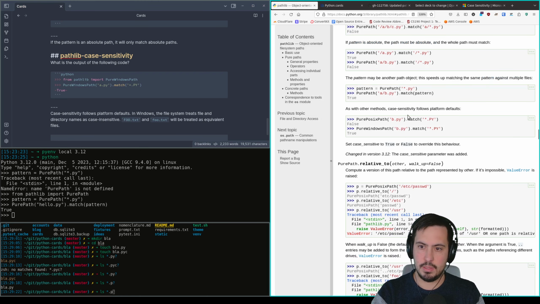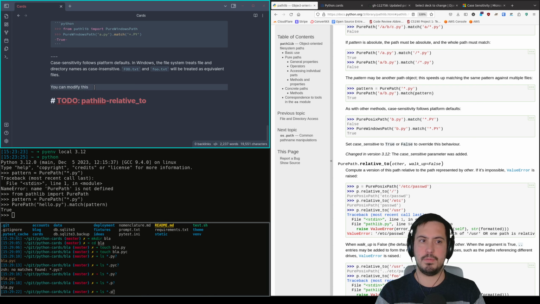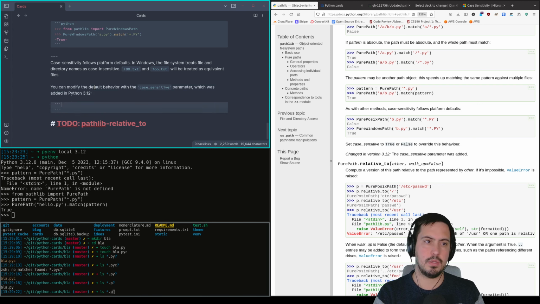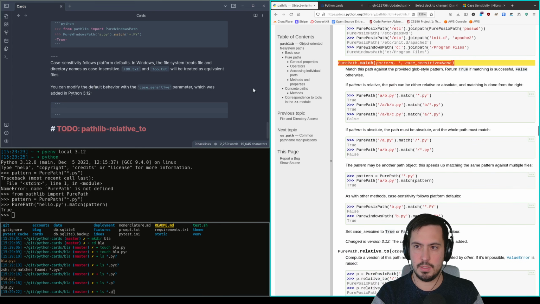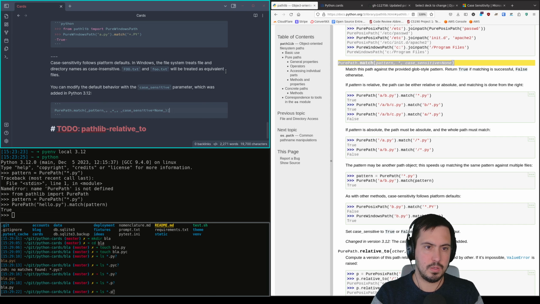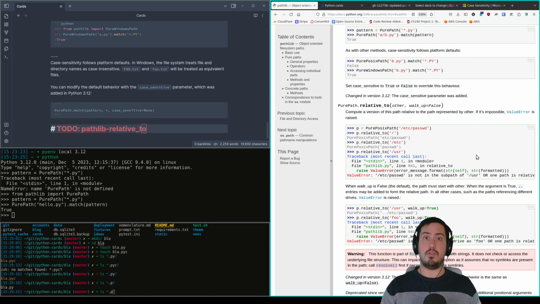It's really honestly not important, I think, to change this behavior, but I think I'll add it just as a comment. You can modify the default behavior with the case sensitive parameter, which was added in Python 3.12. So what we're talking about is this thing here. So this is pattern. Anyway, I think with this we have covered all of the match functionality.